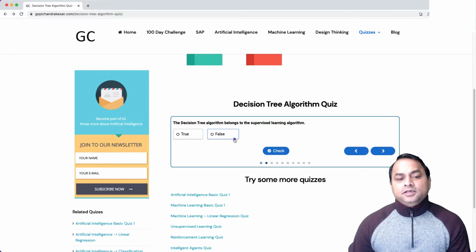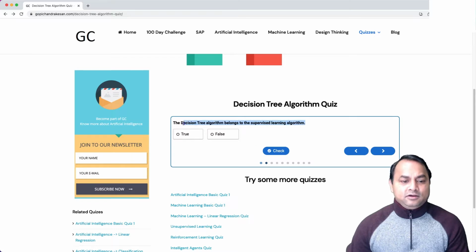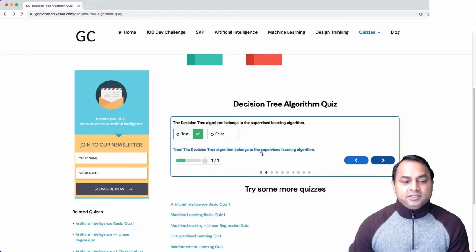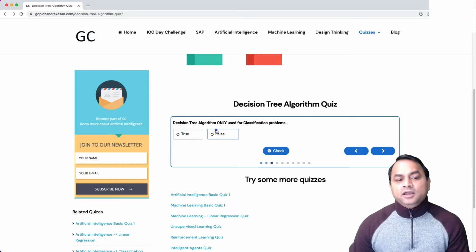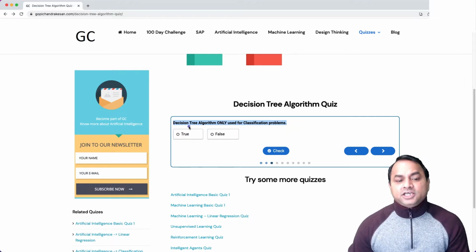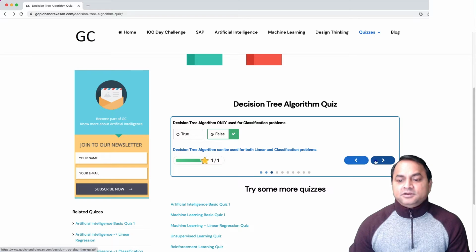Yeah, that's right. Decision tree algorithm belongs to supervised learning algorithm. Yes, that's right, because we have already seen many things. Decision tree belongs to supervised learning algorithm. Next: decision tree algorithm is only used for classification problems. Actually, that is wrong. Decision tree algorithm can be used for both regression and classification problems. Yeah, that's right.